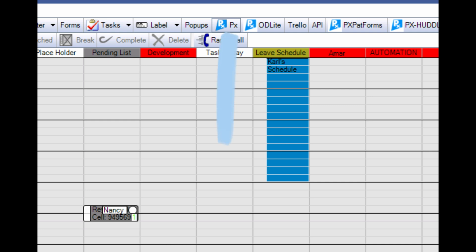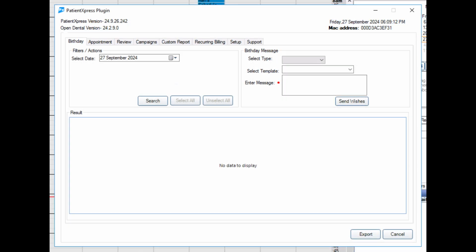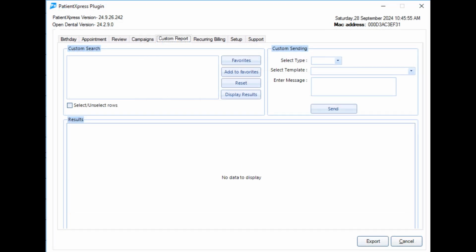First, you just need to click on the PX button. Once on the PX button, click on the Custom Report tab. Once you're in the Custom Report tab, you can now go ahead and start to write your own query, or if you know someone who can provide you a query for certain reports, you can enter it here.